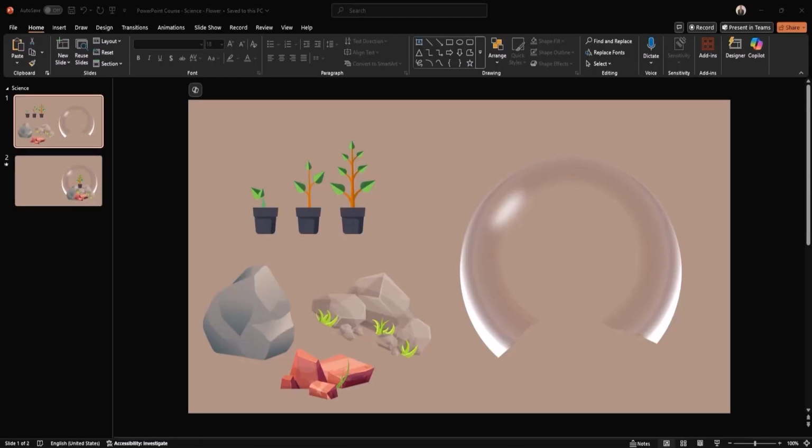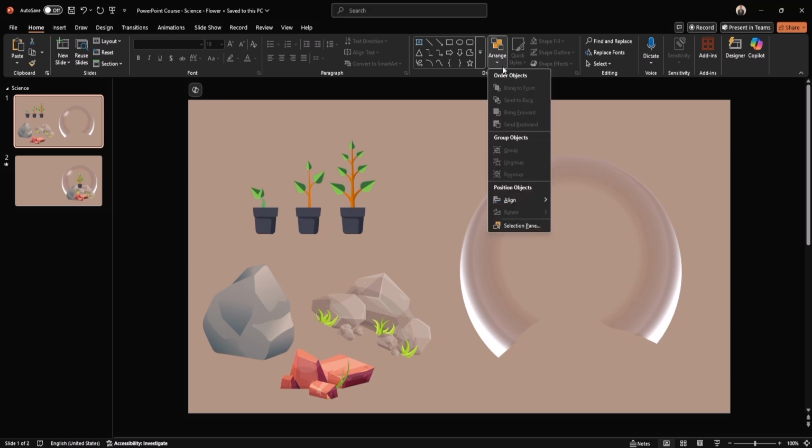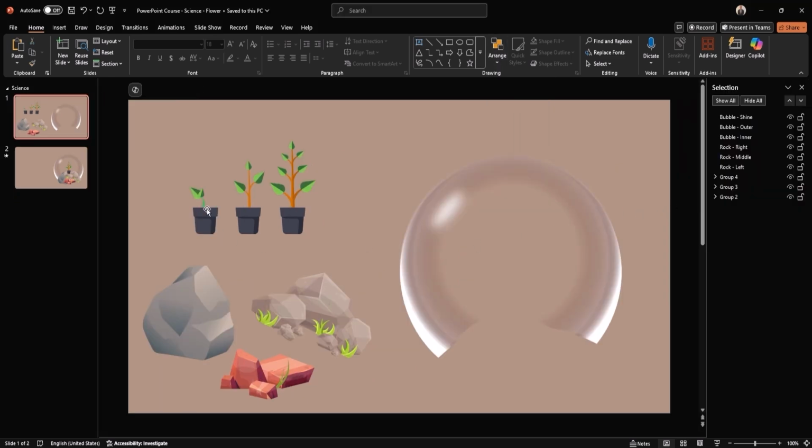I've made it easy for you by collecting all the individual pieces we need for this visual element. We have 3 stages of a flower growing, all vector images that I found on Google. We also have 3 transparent rocks, also sourced from Google.